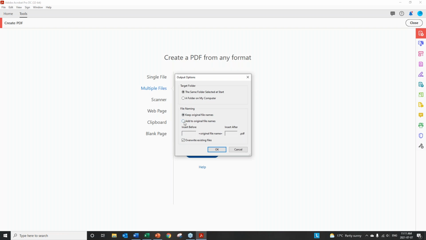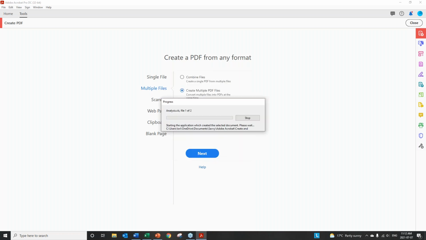If I wanted to, I could choose add to original file names, and I could choose what goes at the start of the file name or what goes after. I usually find that's not needed because it's going to keep the same file name and then just make it a PDF, but you do have that option to add more to it if you want. So I'm going to click OK.